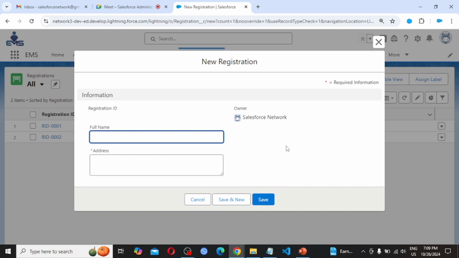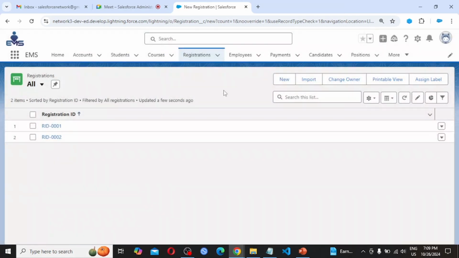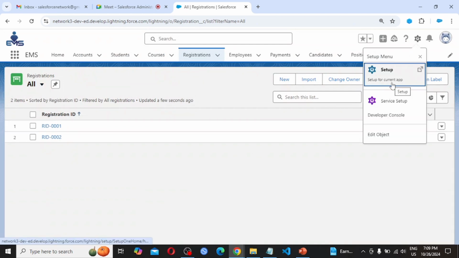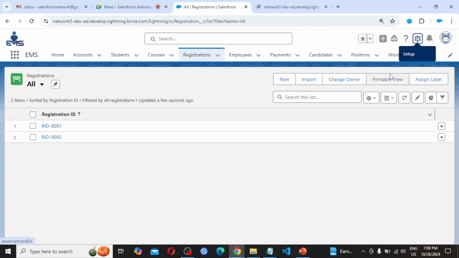So suppose user A is getting the view access for this registration object, and he is not able to create a new registration. So in that case, we are going to create a permission set and assign it to that particular user. So first we are going to see the profile of user A. So let's click setup.